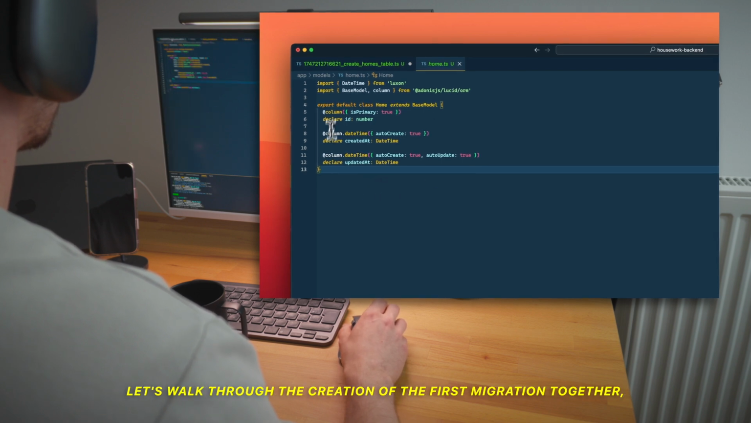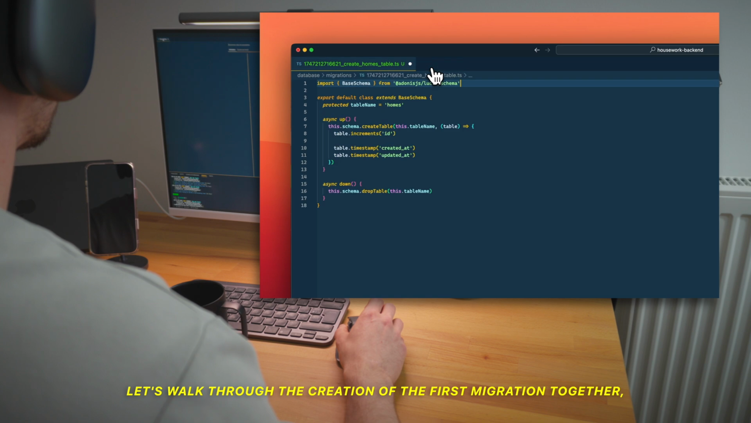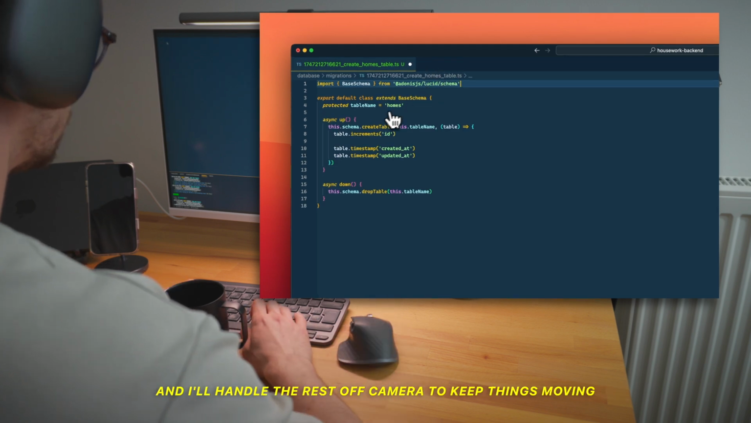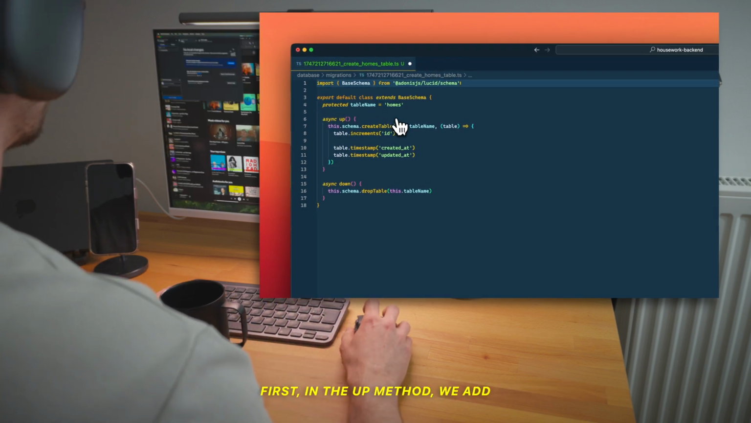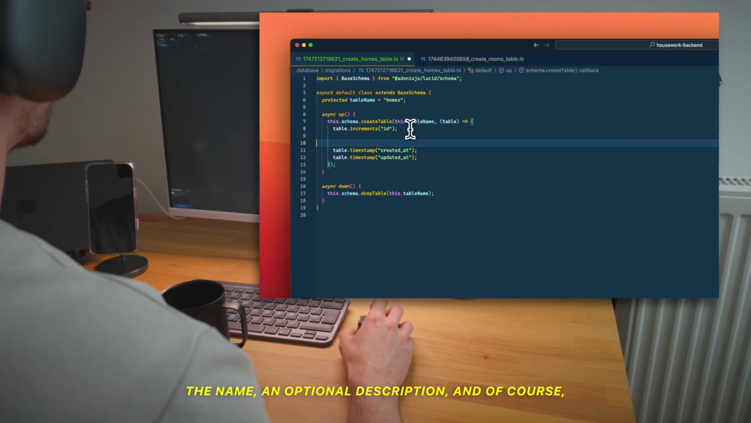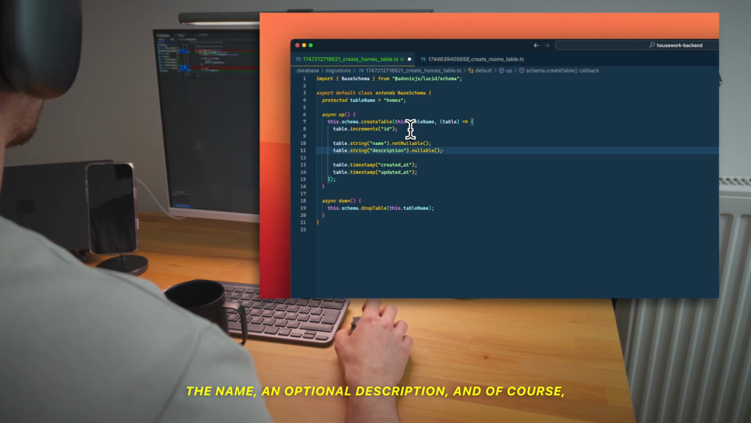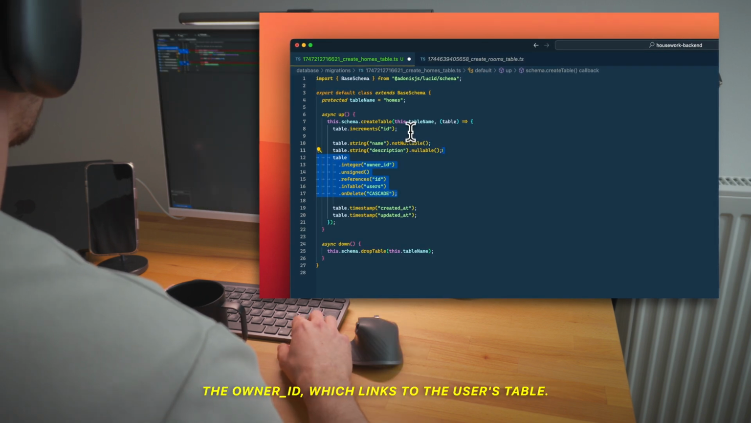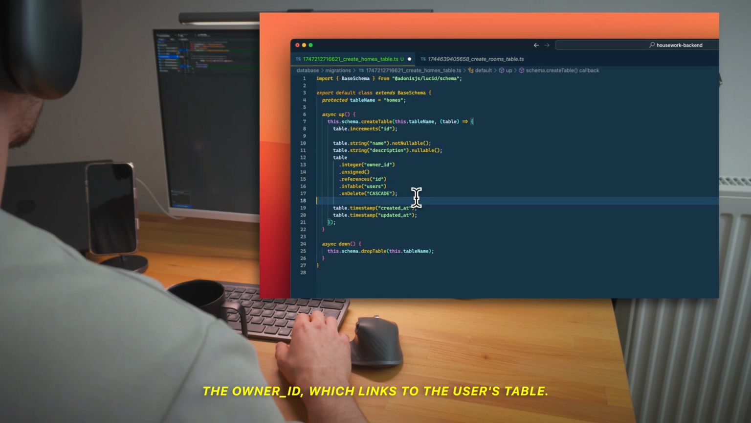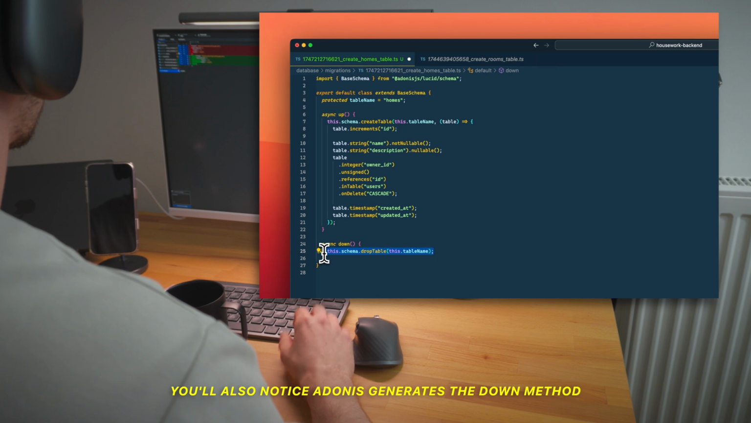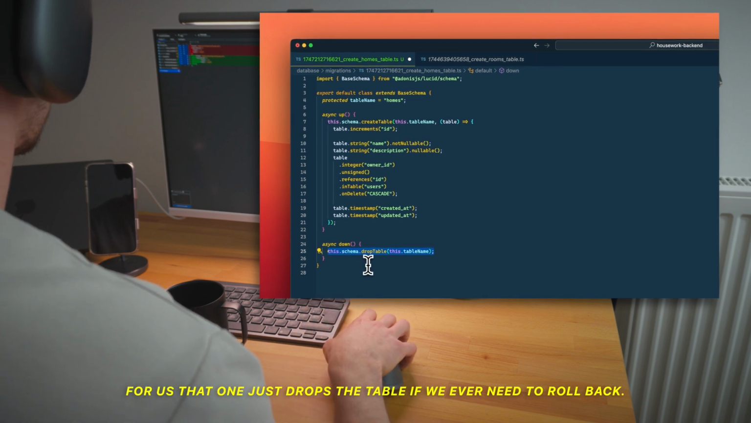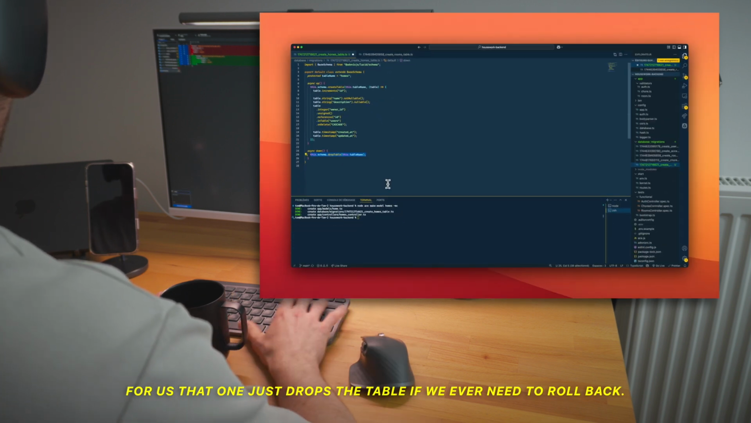Let's walk through the creation of the first migration together, and I'll handle the rest off camera to keep things moving. First, in the up method, we add the name, an optional description, and of course the owner ID, which links to the users table. You'll also notice Adonis generates the down method for us. That one just drops the table if we ever need to roll back.